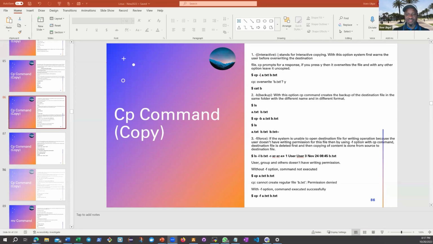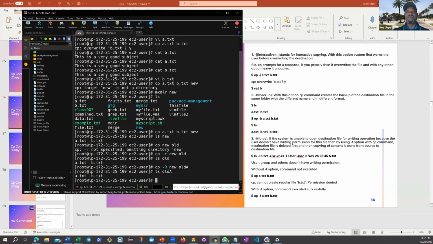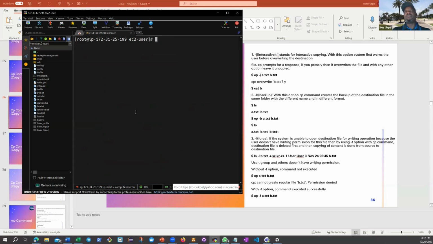So let's take a look at it real quick. Now I have file a.txt. If I do cp -i a.txt and I want to copy that file into b.txt, this is going to ask me, do you really want to override what you had in b.txt? I will say yes. So I'll type y, and it will override it.